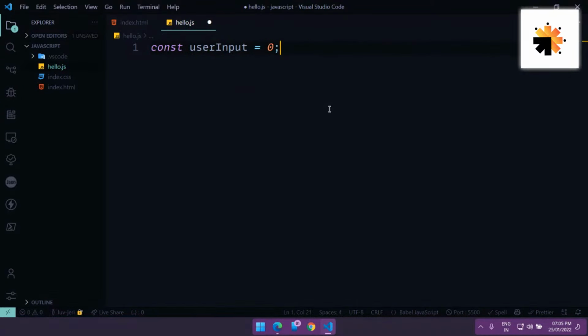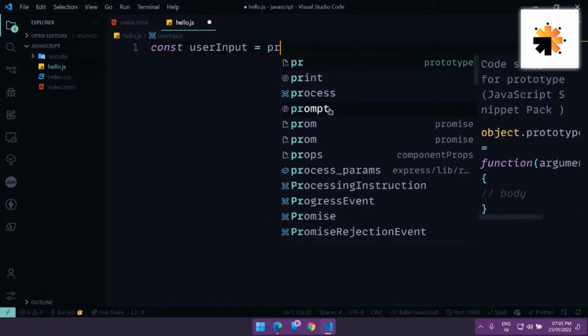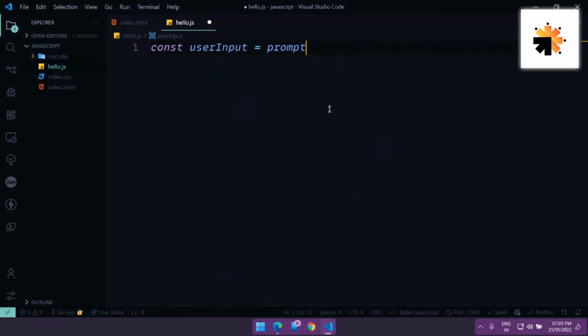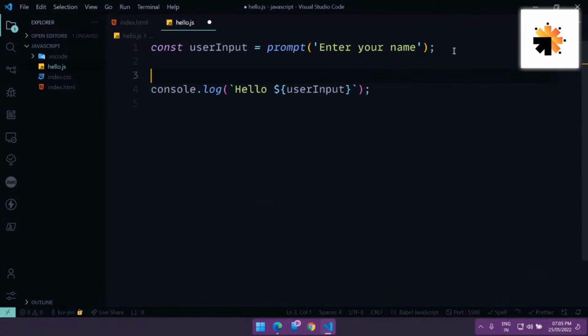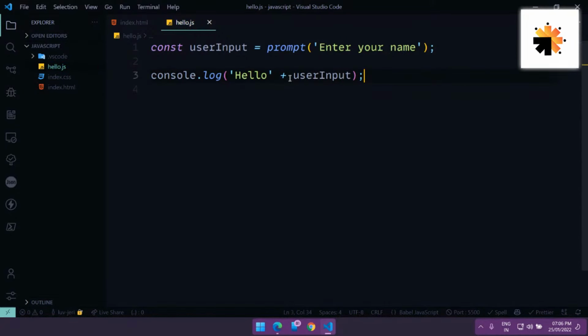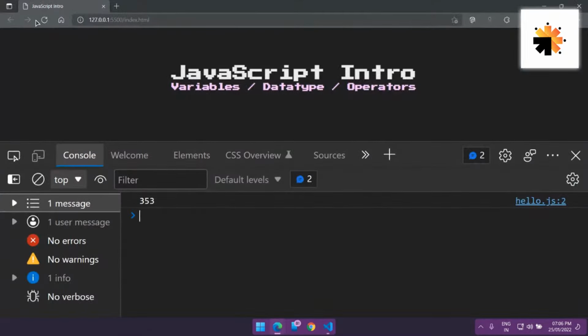Let me prompt the user to give the input. Prompt, enter your name. And then hello. Let me use simple concatenation here. We have just understood that hello is a string, and we can use plus to join strings. Let me join one more string with a space so that we have a space between the two strings, and let me refresh it.